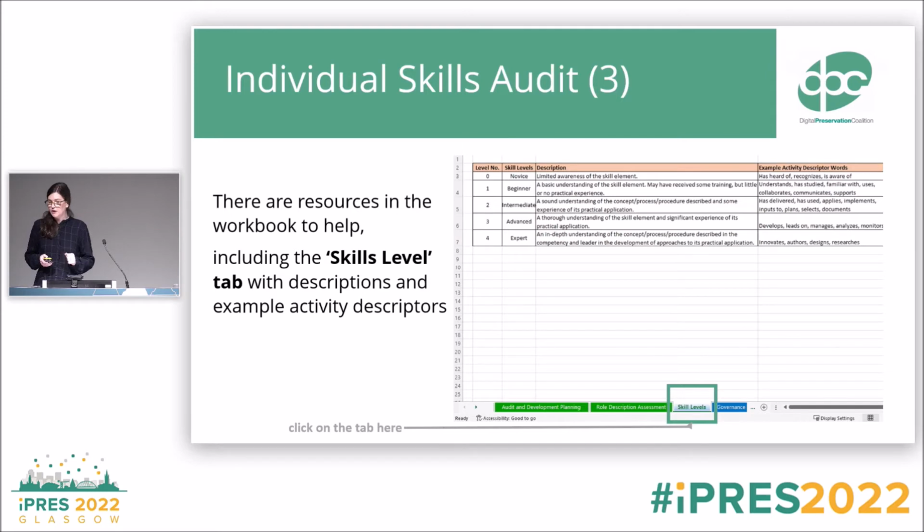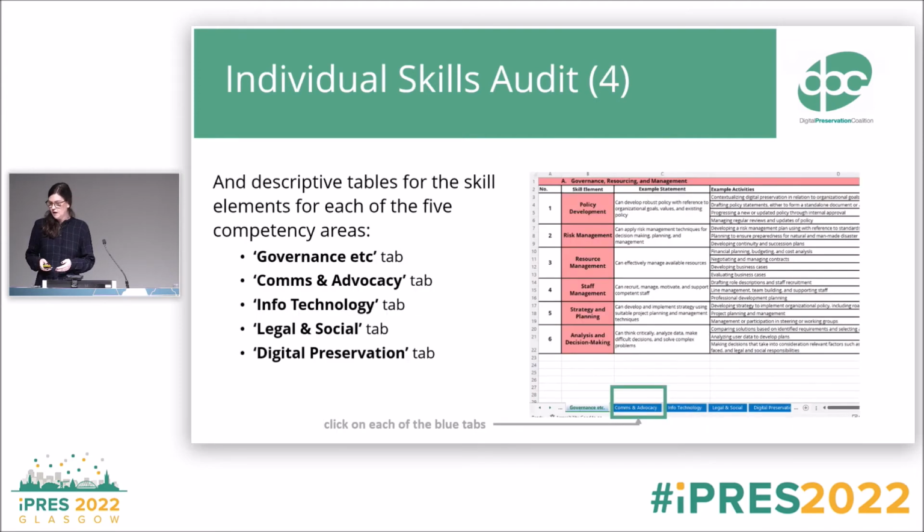If you're not sure how to assess the skills, we've incorporated that skill level tab and table within the worksheet. So you can find that there if you want to refer to it as you're working through, as well as those descriptive tables that I had mentioned. We have one of those for each of the competency areas. So it's a way to work through. Again, don't take it literally. These are examples and suggestions to see how you would assess yourself for each of them.